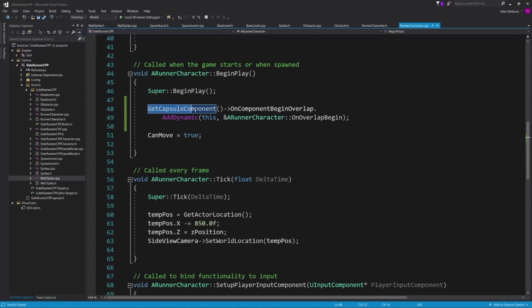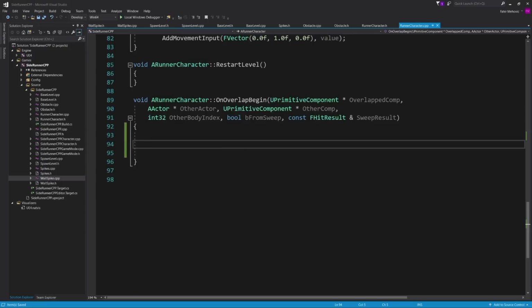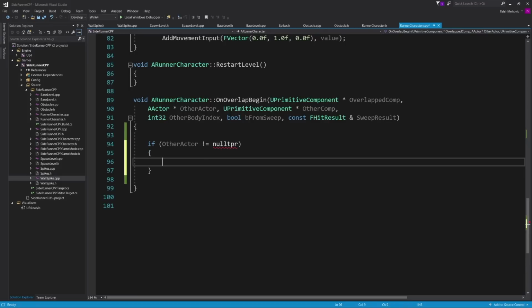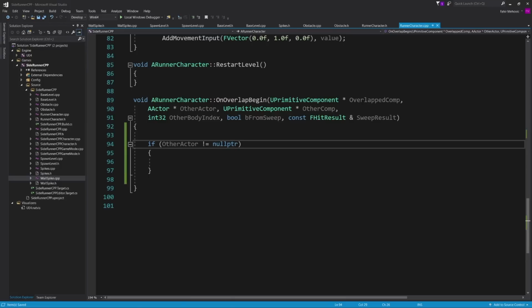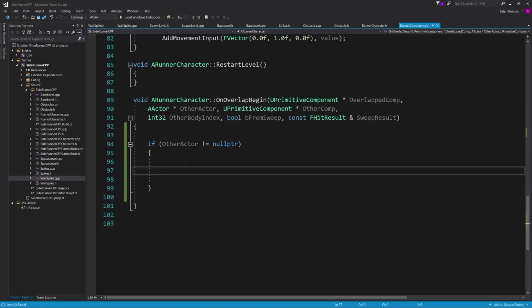So this is going to take that capsule component from the player, which is in the blueprint, and attach to it our on overlap begin. Essentially, what's going to happen inside of this one is that we are going to detect if we have collided with a spike or a wall spike. So over here, I'm going to say if the other actor is not equal to nullptr. It's PTR, not TPR. Other actor is basically the other one that we have collided with inside of our game.